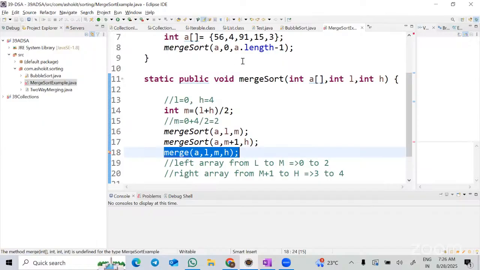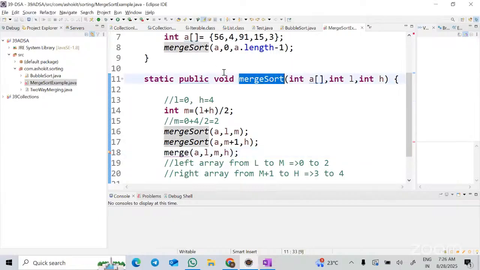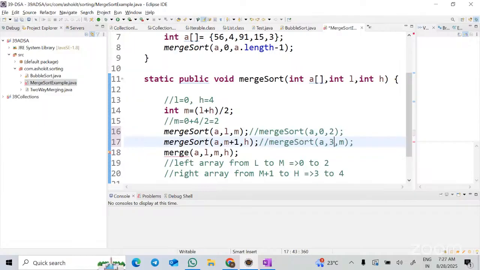So we don't know when to end actually. Yeah. So in this one, let's see here. Now here, for example, merge sort. I first L equal to 0, H equal to 4, 0 plus 4 by 2, that is 2. Now how does this method look like? This method looks like merge sort A comma 0 comma 2, correct? Next, this method looks like 3 comma 4.